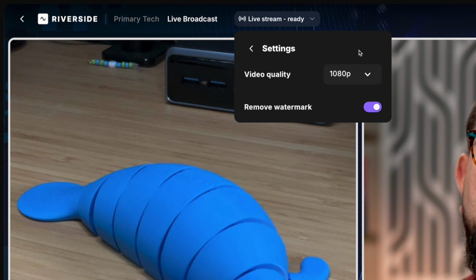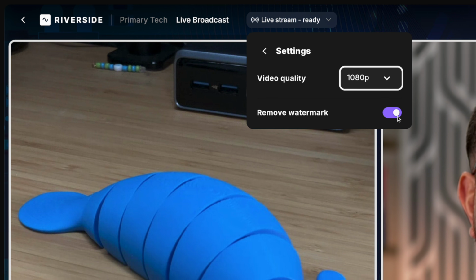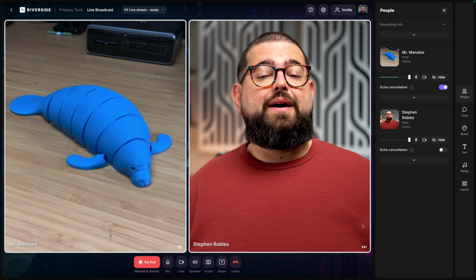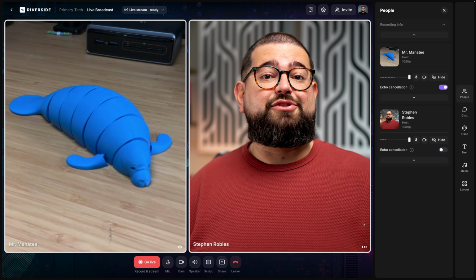Finally, you can also click the gear icon here, and if you have the Live Studio add-on part of your account, you can live stream it up to 1080p HD quality and remove the Riverside watermark. Now you can go live right now just by clicking Go Live here at the bottom, but I want to adjust the branding for my studio, which will also be seen by my live stream viewers.